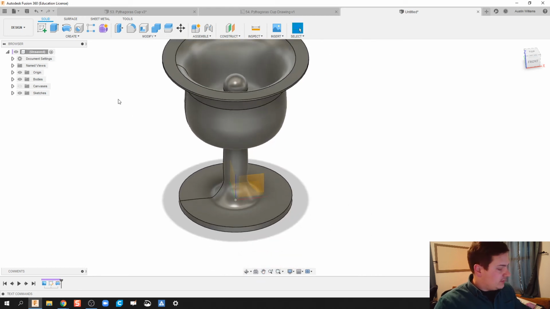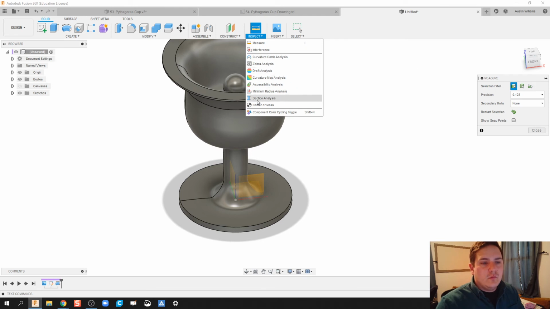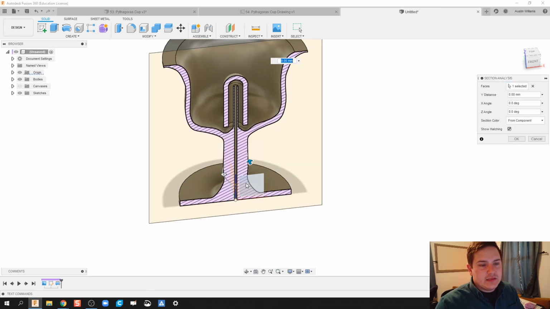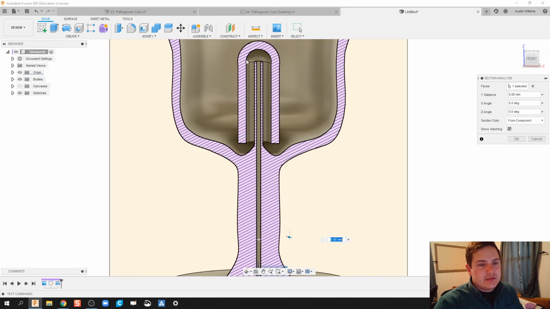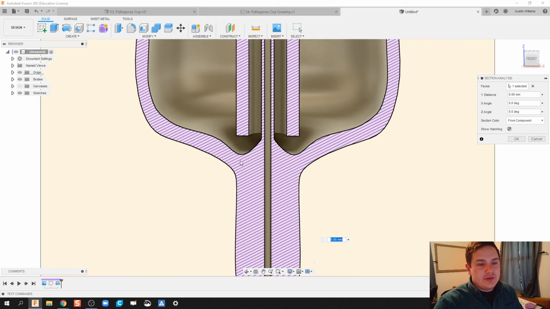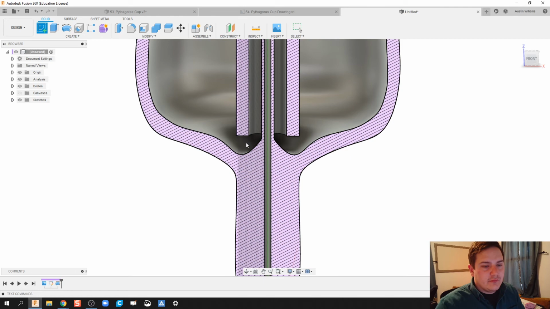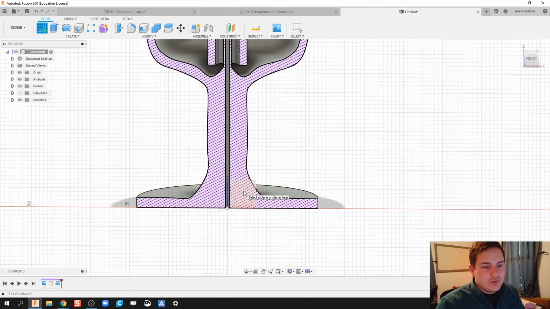Now we run into a little bit of a problem here, is we're not quite done yet. So let's go ahead and make a section analysis of this right here. And what we see is that this top piece and this inside, or so the bottom piece right here, aren't connected. So what we're gonna do is we're gonna create a sketch right on this profile plane.